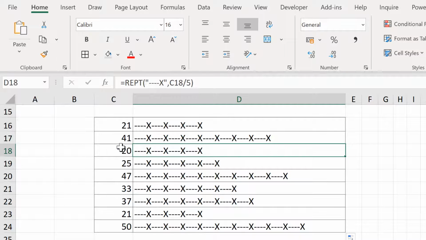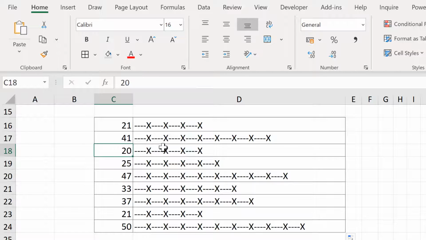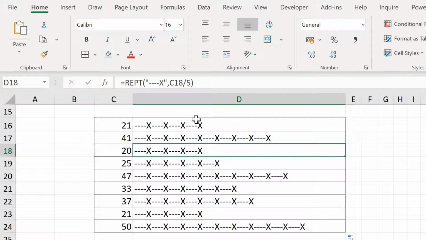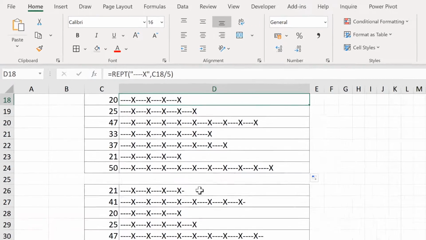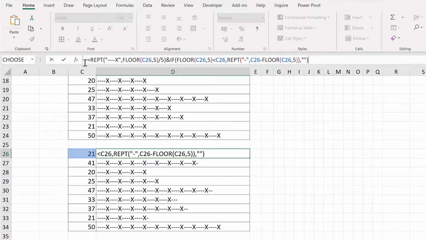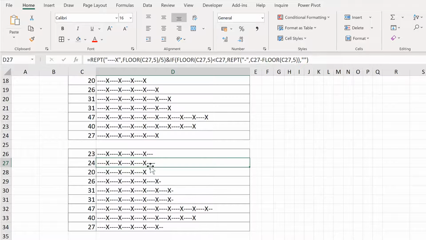So for example, here I have 5, 10, 15, 20. And now this won't work unless your numbers are perfect multiples of 5. If they're not, then you're going to need a formula which looks like this, which is a bit more complicated, but will get you the extra dashes on the other end of the last X.